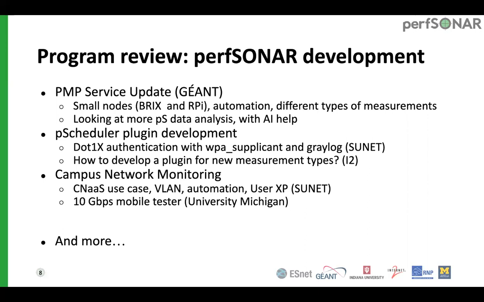So this was most of the presentations we had on the second day of the workshop. And then we also had two other presentations where we invited a participant of the workshop to give their feedback.